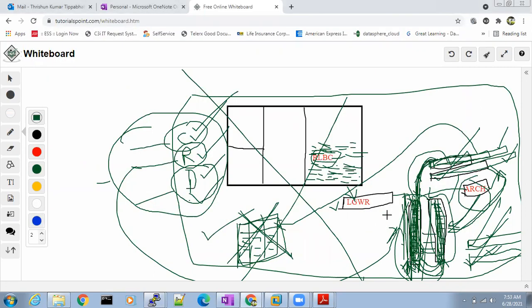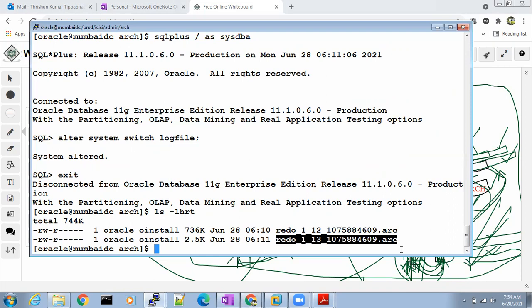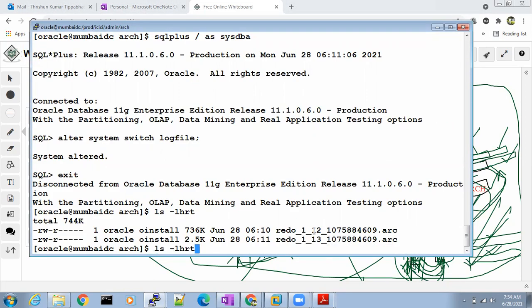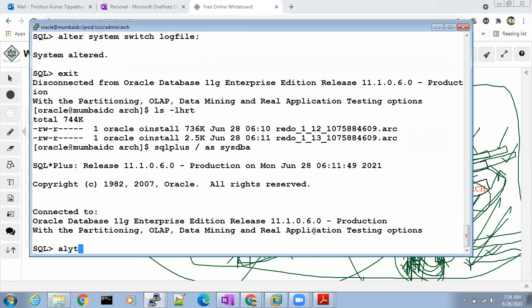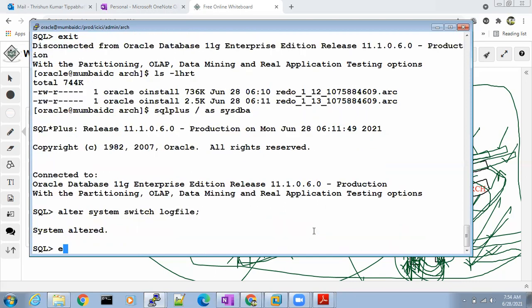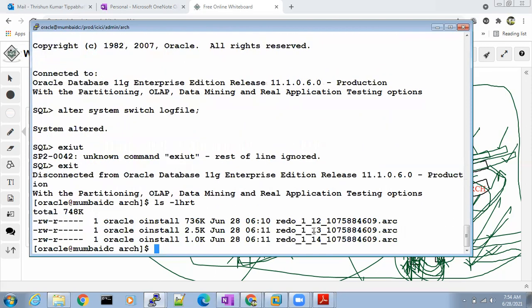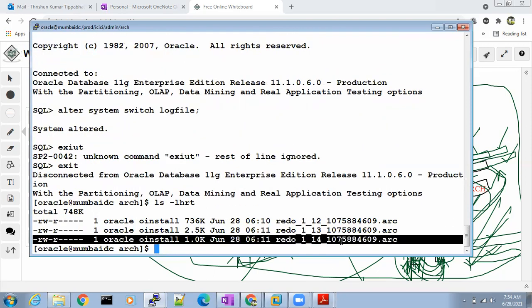Right now, Logwriter is writing here, right? If you do one more switch, again it will switch back, and one more archive will be generated. You can check. One more archive will be generated. 14. So this is a cyclic process.